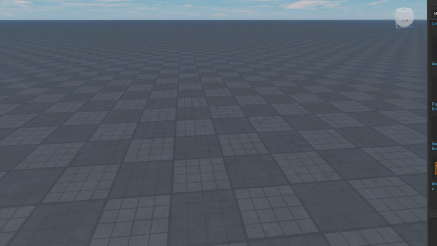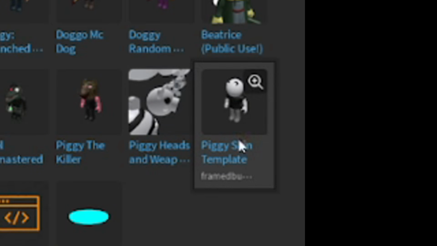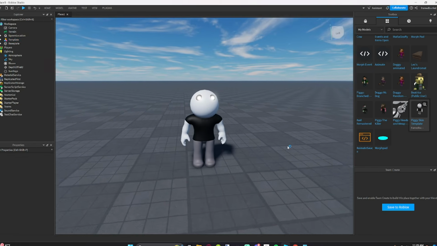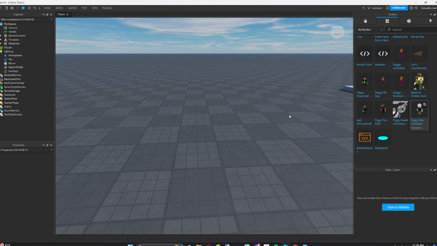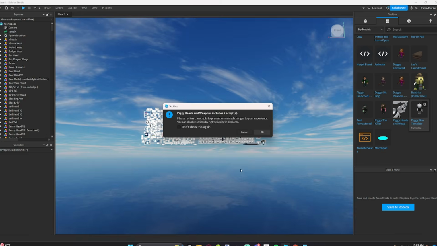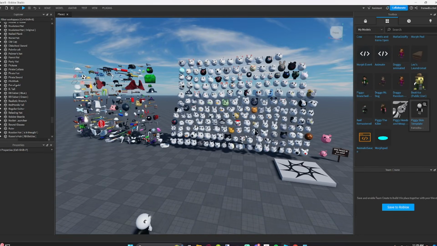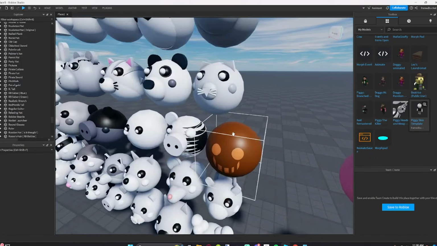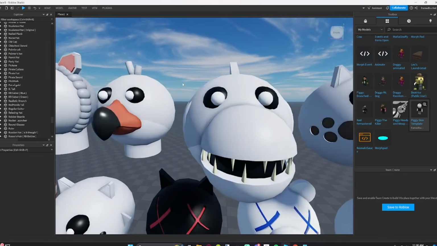So let's get started. The first thing you want to do is, I actually have this piggy skin template that's linked in the description below. You just want to get this and make sure it's in your studio. I also have this piggy heads and weapons kit that I uploaded a long time ago, and I totally did not steal from somebody else on the toolbox, but yeah. Basically I'm just going to be using one of these heads, but you can make your own custom head, but I'm not going to be showing you how to do that in this tutorial. I'm going to probably pick this little shark dude we got here.